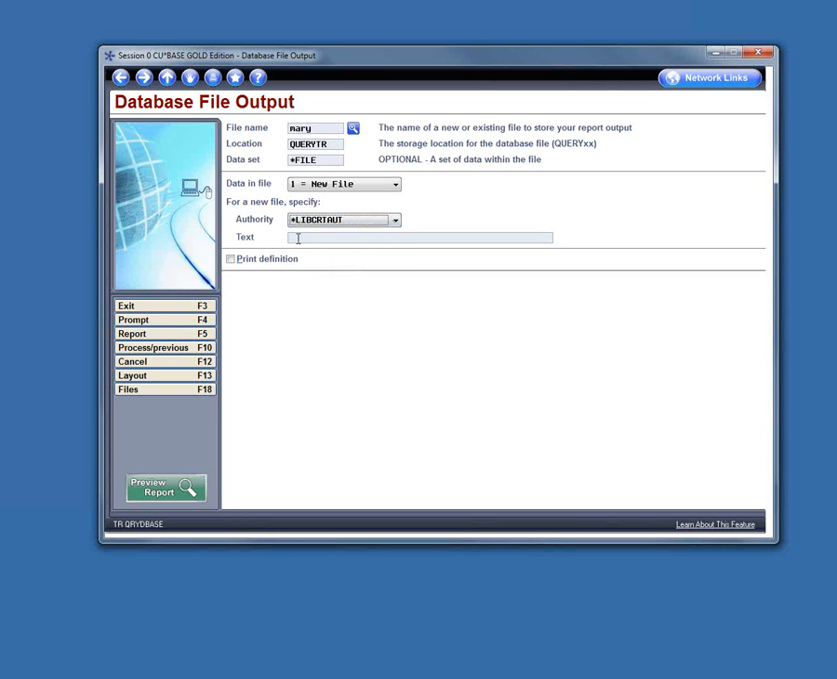And then you can also choose if you want any text in that file to identify that file. And you can choose if you want to print the definition, meaning display all of the selection criteria that you chose for this report.